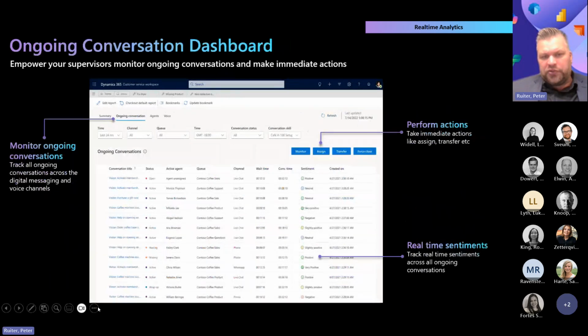There's also an ongoing conversation dashboard. So the ongoing conversation list is also in the real-time dashboarding. You can see as a supervisor all of the ongoing conversations, all of the statuses of those conversations, and who is engaging with them. This also shows when there's an agent unassigned yet, or if there's a bot that is actually engaging with that conversation. The channels and the sentiment are also in there.